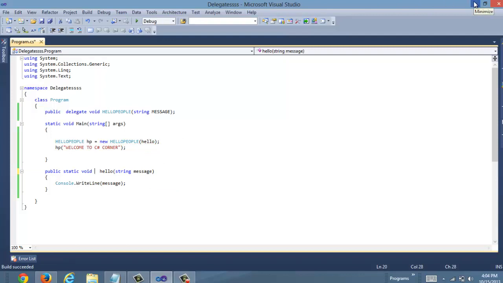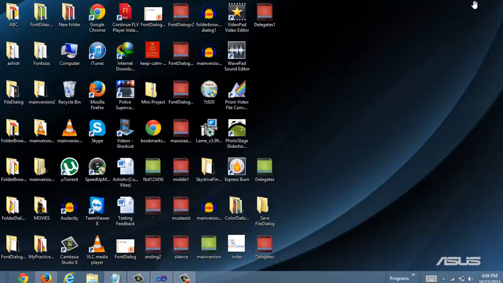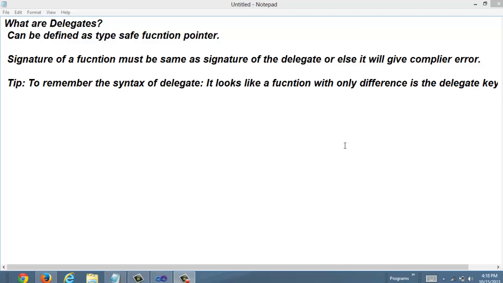So it was all about the basics of delegate and how you pass the reference of a function into a delegate. Just to revise what we have done in this session, what are delegates? It can be defined as a type safe function pointer. The signature of a function must be the same as the signature of a delegate, or else it would give us a compiler error.